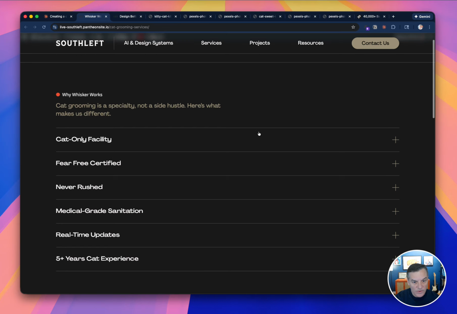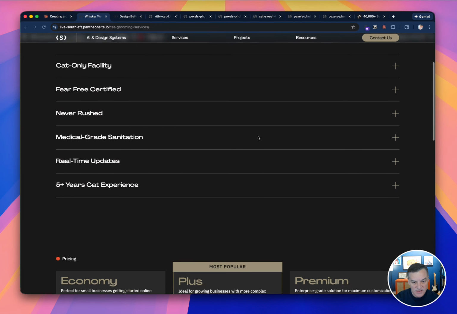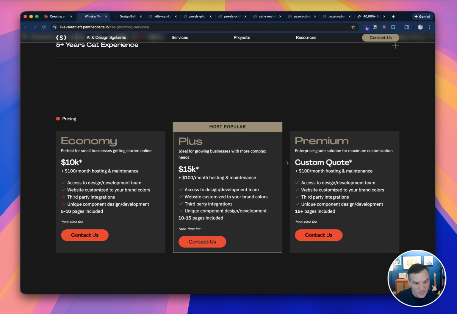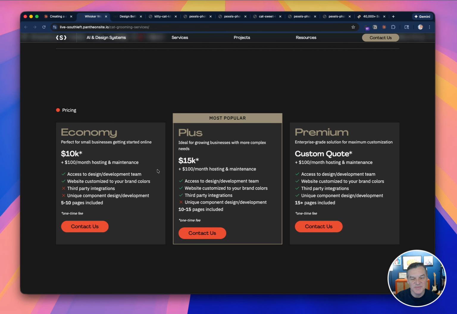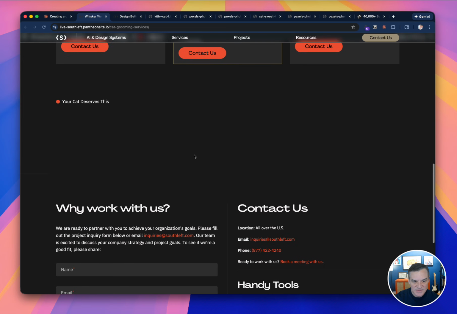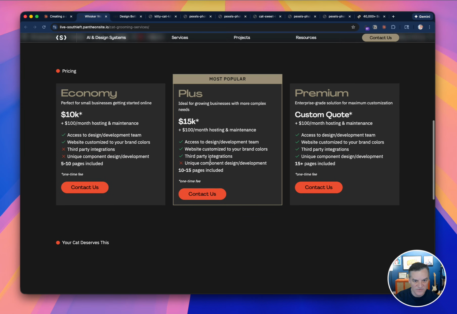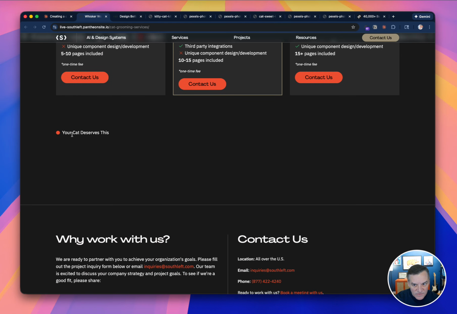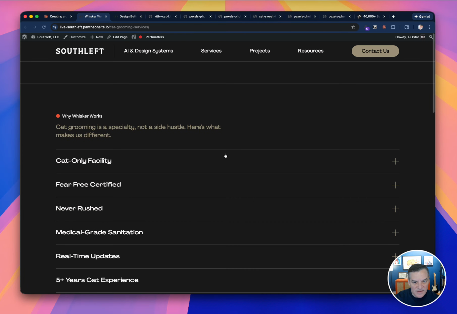Okay, we got the accordion, and it's got some content in here. It's got a pricing table, which is pretty expensive. This is actually pulling a pricing table that we have that's specific to a specific service, so none of this content in here is actually editable. Let me see. There's a couple of things that aren't coming through in here. So, your cat deserves this. Let me ask it to take another pass on it, just to explain why some of the content that it said would appear isn't appearing.